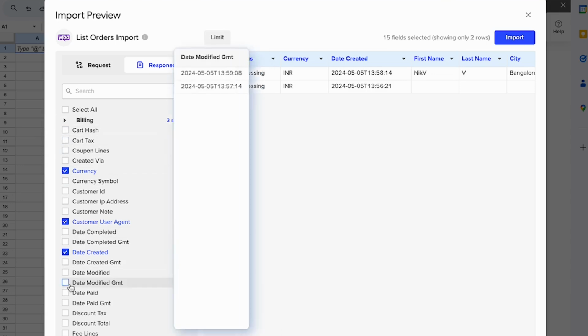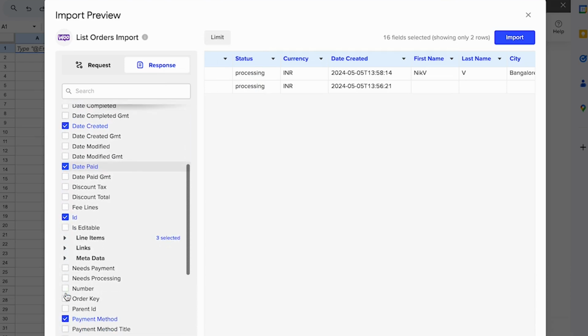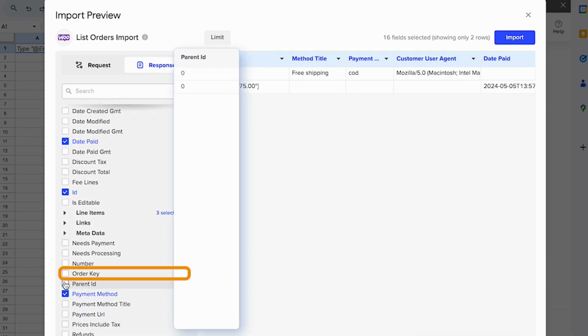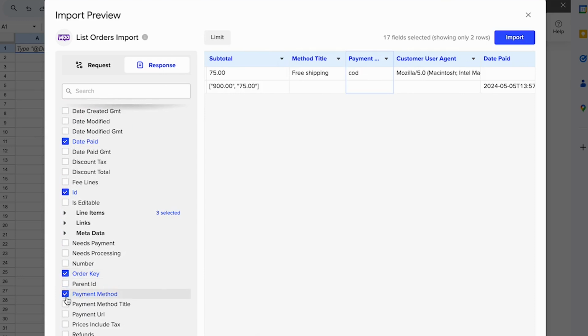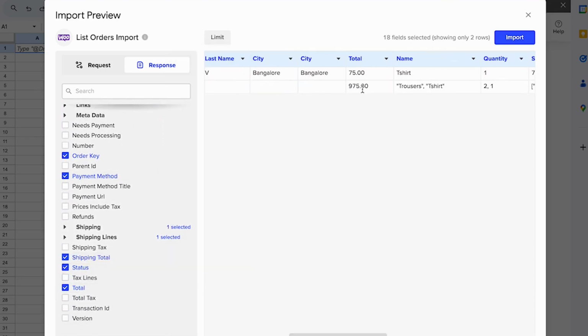So I'm going to add a few additional fields. I'm going to add date paid. I'm going to add order key. And I'm going to add shipping total. And over here, you can select the drop-down to arrange the order of the columns exactly how you want to have them refresh in your sheet each time.